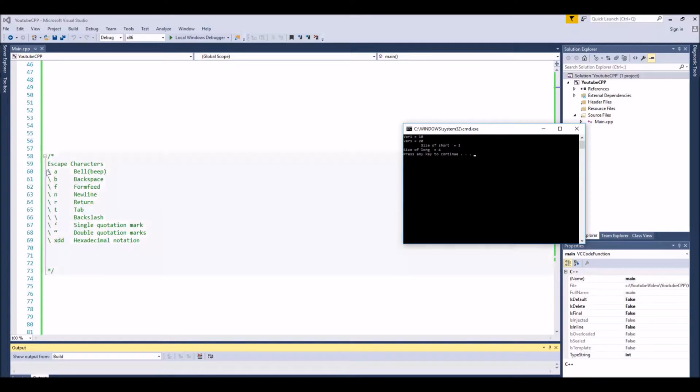These are the predefined characters. \a means beep sound, \b means backspace, \f means form feed, \n means a new line character. If you want to print a new line character, you type \n, which will take the control to the new line. \r means a return, \t means a tab space, and \\ means it prints a backslash on the screen.